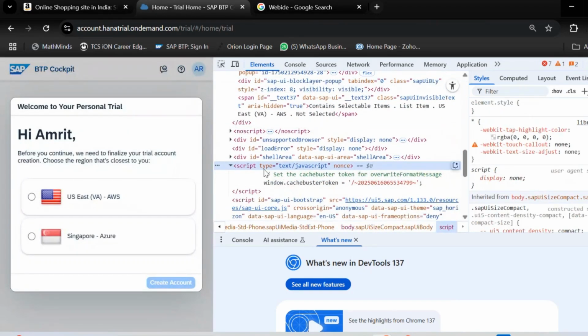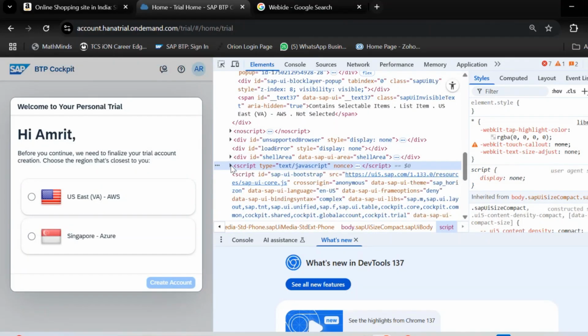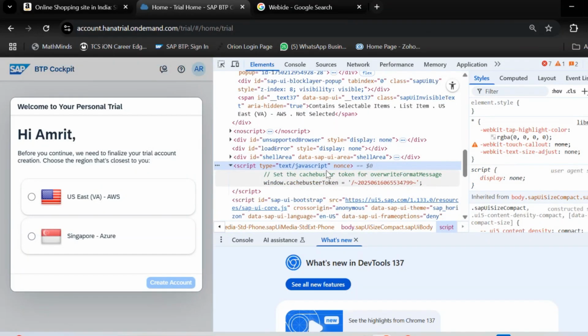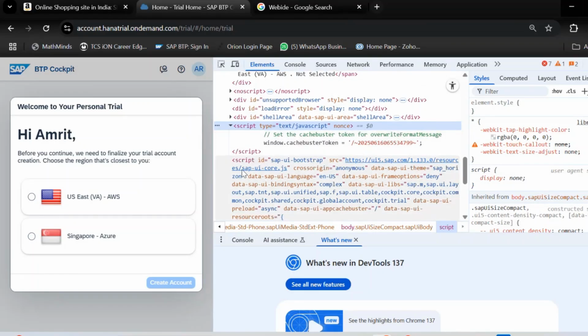Without JavaScript, how can you develop a programming language? How can you develop any application for the front end part? See this SAP UI Bootstrap. See this UI5.sap.com. They are loading the UI5 framework. Using UI5, they have developed this platform. UI5 is a language. It is a framework.